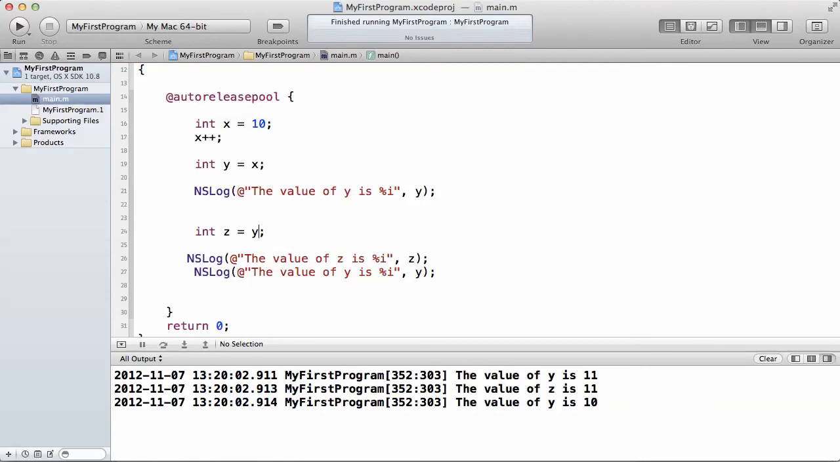But what will happen if we place the minus signs at the front of y? What will happen is y will go back to 10 before the value is assigned to z, then y will still be 10. So that means we'll get 11, 10, 10, as you can see here. So you always have to make sure that you're doing the right thing in your program.